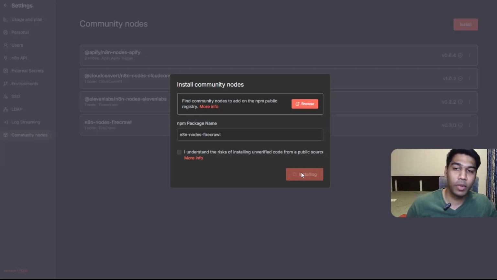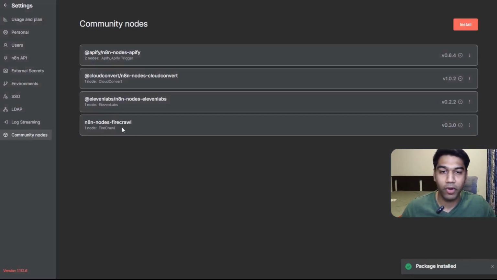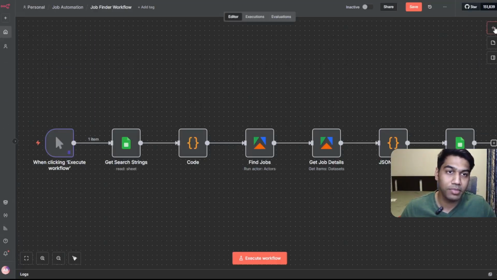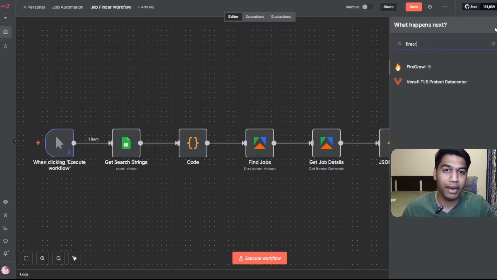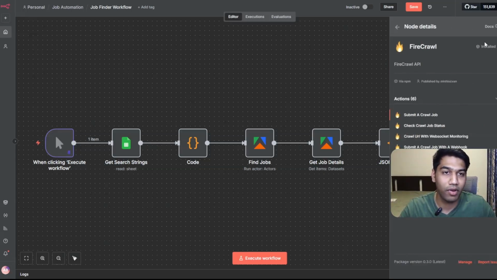And there is another way that you can find them. As you can see, this is already installed. This is on version 0.3. But there are also sometimes nodes that are recommended by n8n technically. So this is the one that I've currently installed.